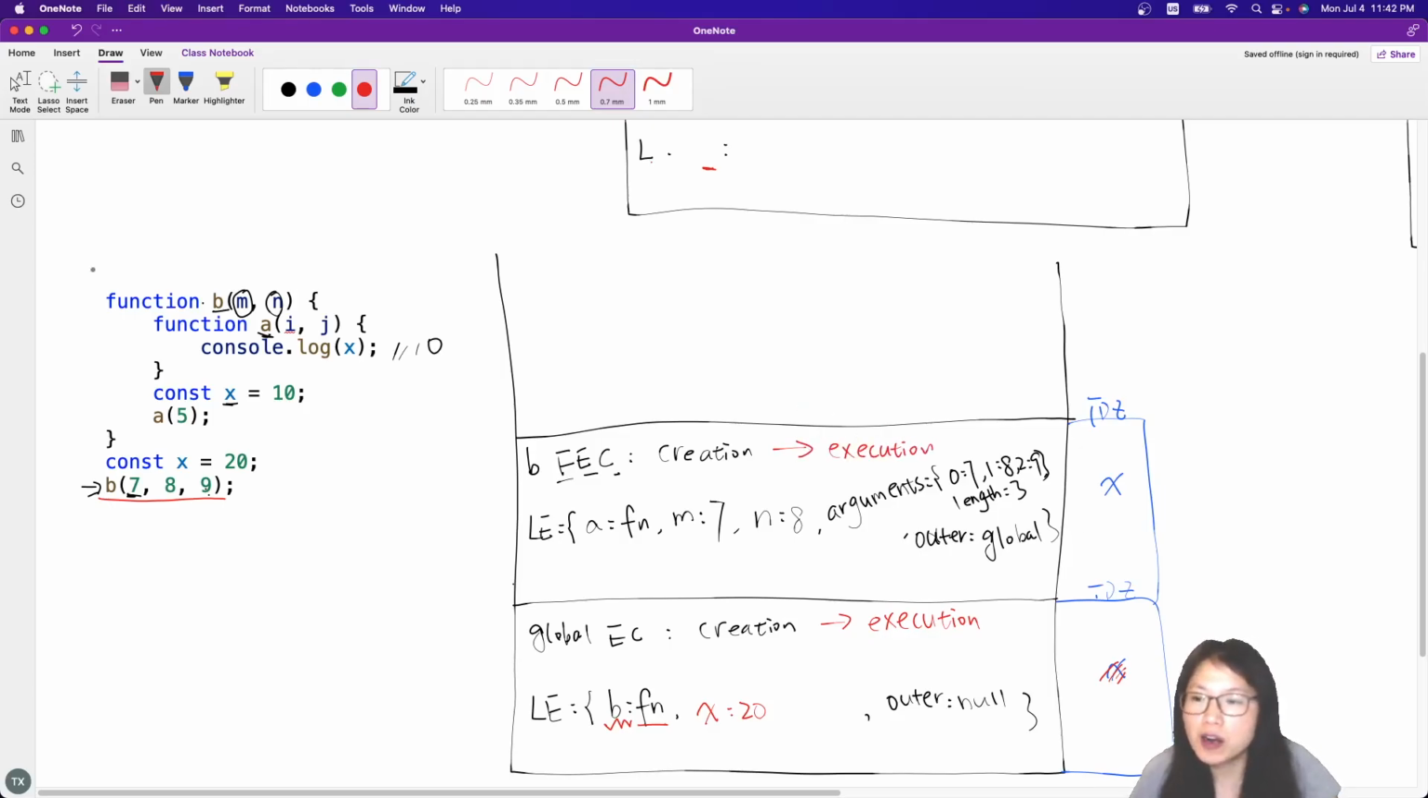In the execution part, start from the first line in the function B. The first line in function B is a function call. We skip. Now we will add x. Second line, const x equals 10. We add x equals 10 in the lexical environment. Okay, here's too long, so I just added it here. Okay, now we'll execute the function A.